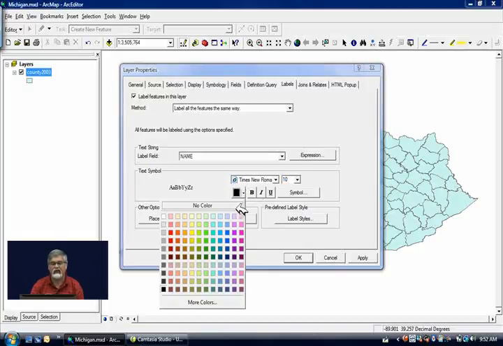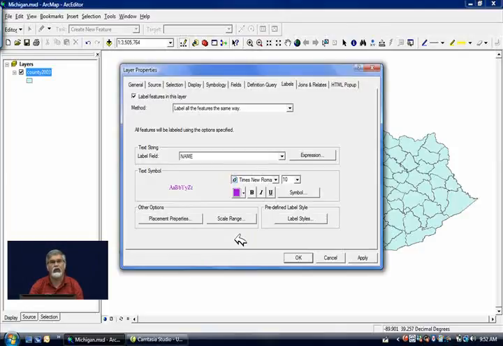And just so that it's obvious that I made a change here, I'm going to make my county names appear in purple. You might not actually want to do that on a real map, but I'm trying to show you how we can make these changes. So I'm going to make them appear in purple, and let's make them bold. So that's the middle part of this labels window, formatting and choosing the appropriate font. The lower part of this window, the buttons for placement and scale range, are two very important buttons.